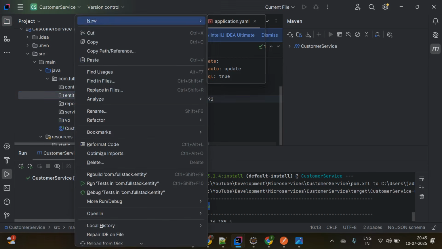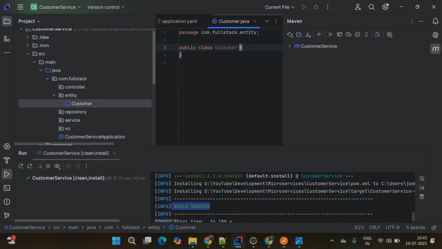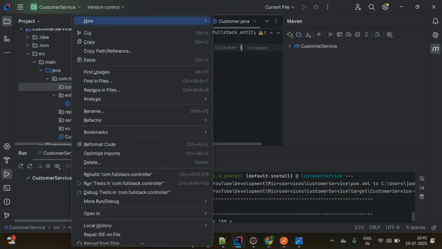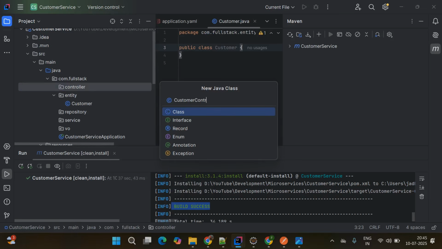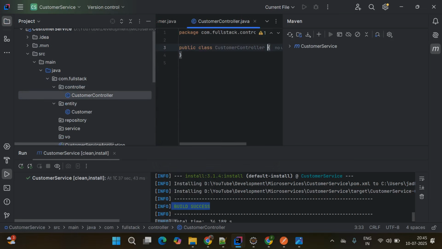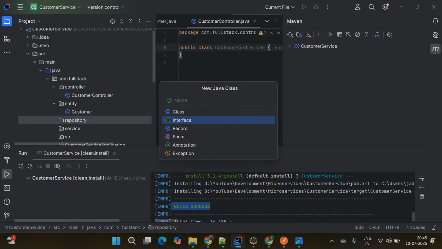In the entity package, I'm going to create a new Java class, this is our customer. Now come up with the controller. We are going to create a new Java class, this will be customer controller. Now come up with the repository. This will be a new Java interface. We are giving the interface name as customer repository.